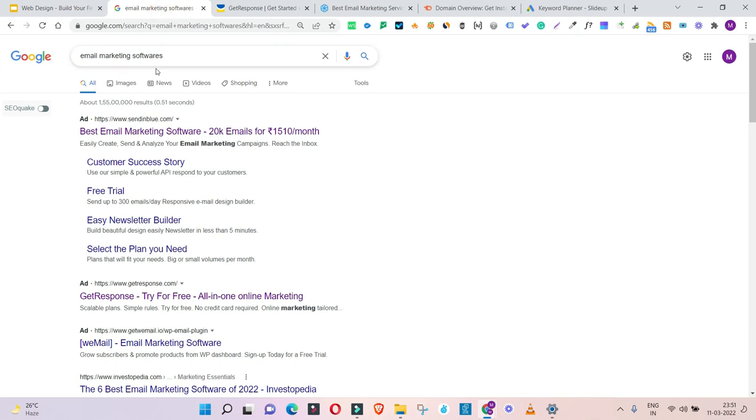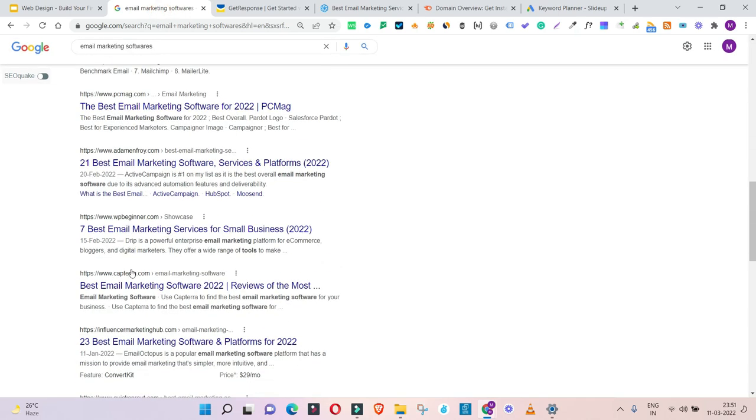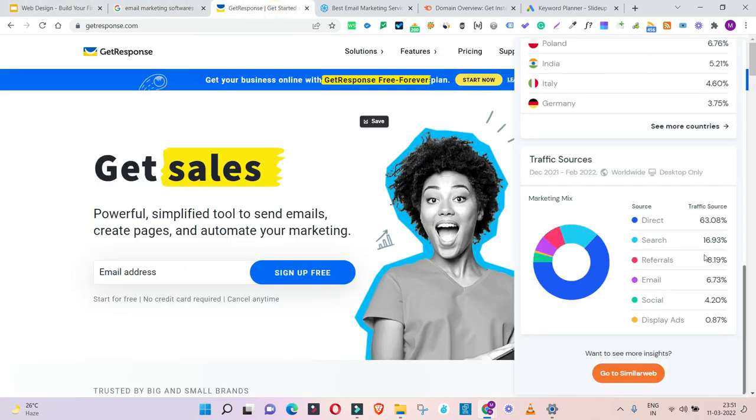Whenever someone searches for email marketing software, maybe GetResponse has appeared somewhere in the search result, and from there the user has visited the website. That is search traffic. Referrals: let's say GetResponse has mentioned their website on some other third-party website, and from there I have visited their website, so that's referral traffic. Let's say GetResponse has mailed me a promotional offer, and from there I visited the website. That's email traffic. Social is Facebook, Instagram, LinkedIn, these kinds of platforms. Display ads: they are putting out Google ads, and from there the traffic is coming to their site.